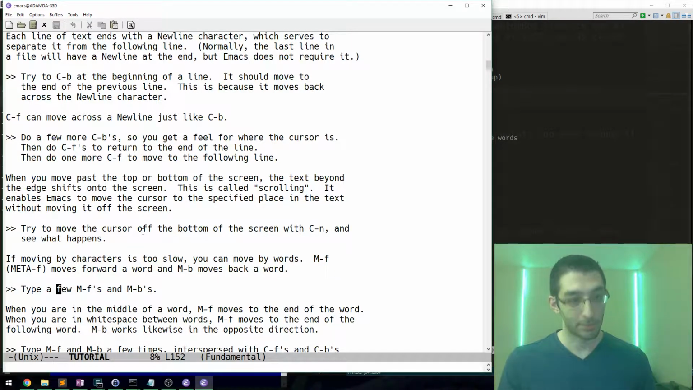Okay, let's try a few more meta Fs and Bs. I wonder what meta G does. If you're in the middle of a word, F moves to the end of the word. When you're in white space between words, it moves to the end of the following word. MB works likewise in the opposite direction. So I guess we get to here. Yeah, that's fine, I guess.